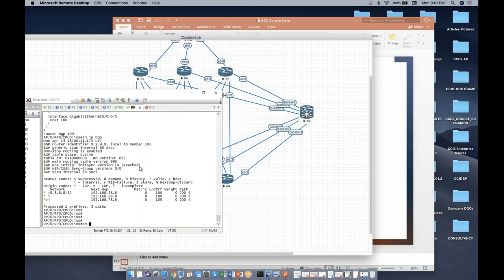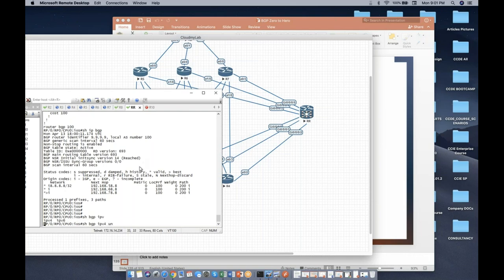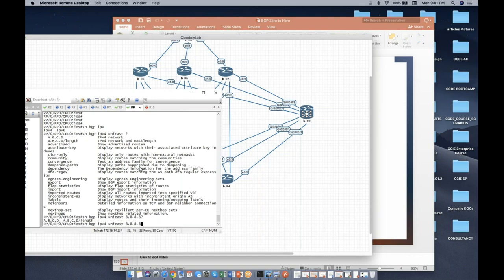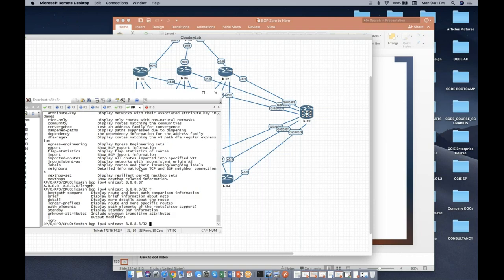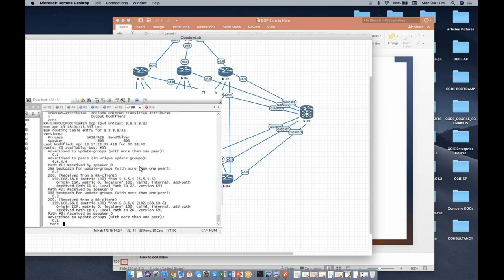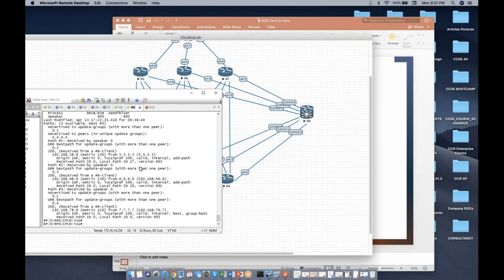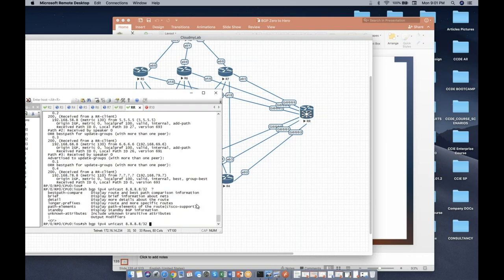By the way, there is a show command here that we can use to see that those three paths, and the best path based on the lowest IGP metric, were chosen. Show BGP IPv4 unicast, then give the prefix and then the length here, enter. Okay, let's see what happens. Very nice thing, group best. Is there a detail or something? Yeah, here, best path compare.